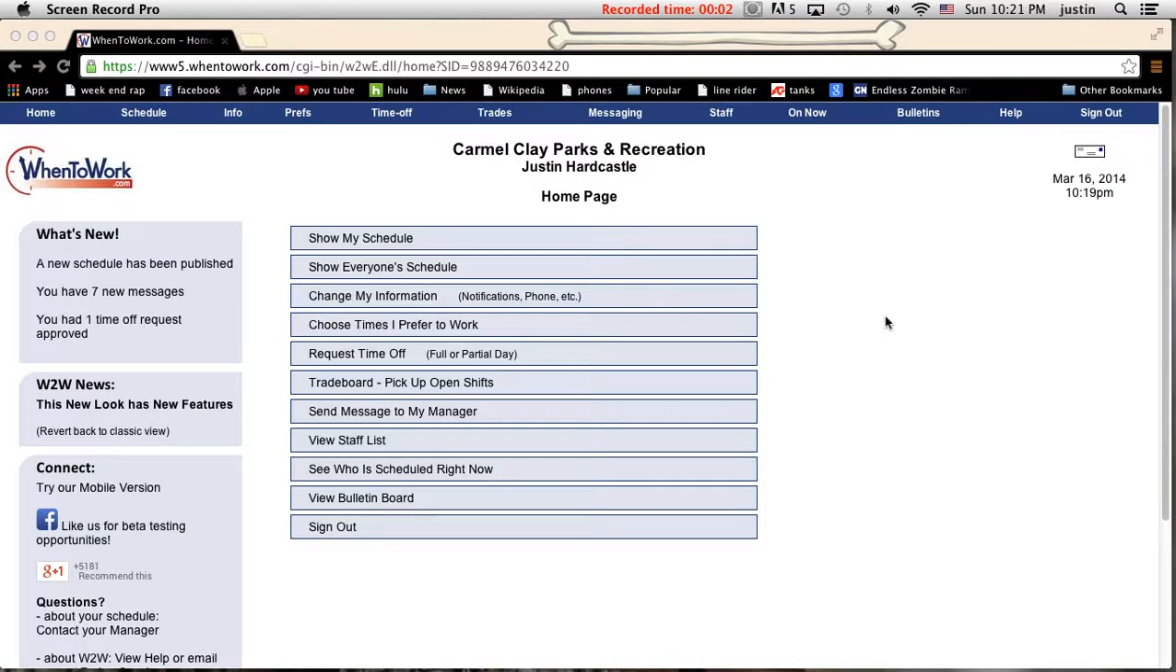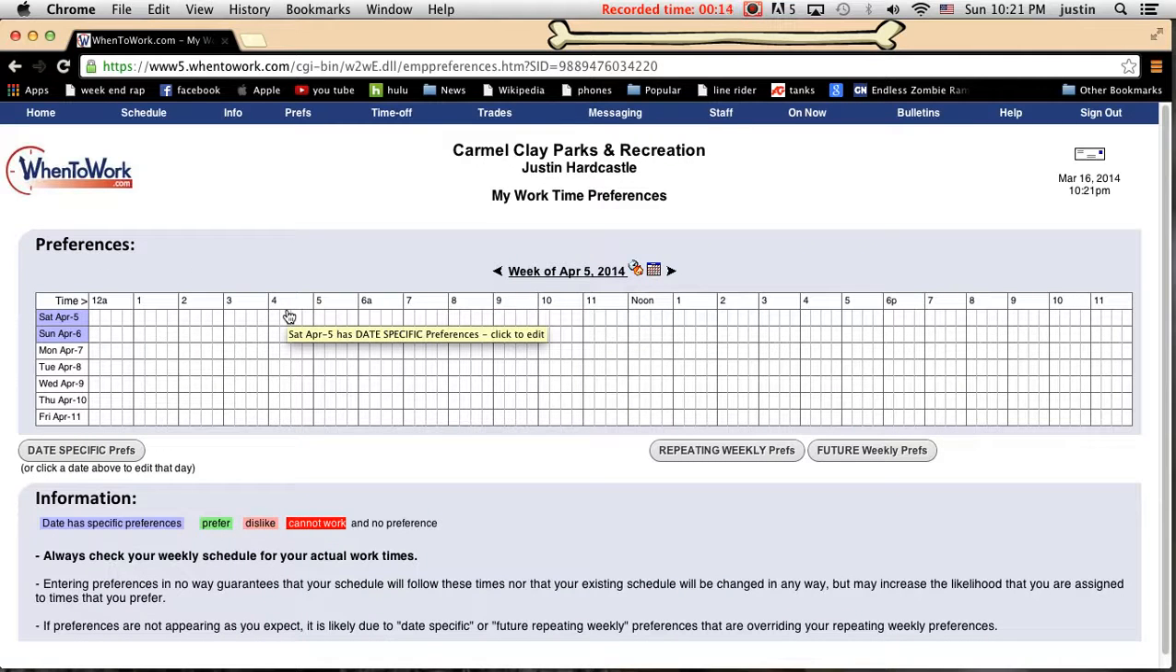Hello everyone, I wanted to go over real quick how you can choose times you prefer to work. What you want to do is log into your When2Work account, go down and click on "choose times I prefer to work." Once you have clicked on that, you will come up with this window, and there are one of two ways that you can do this.